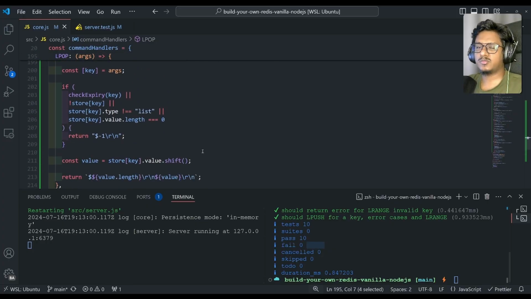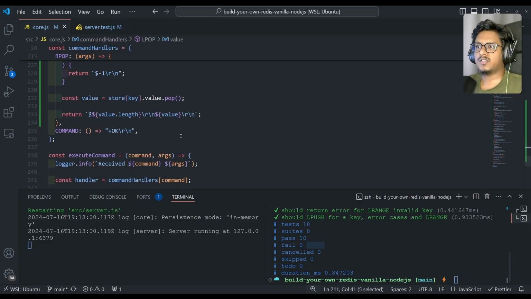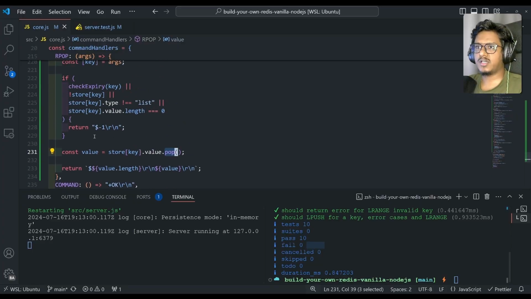For lpop, we should remove the element from the 0 index in the array in JavaScript, so we'll be calling the shift function, and the normal regular pop function for the rpop mechanism. That's it.